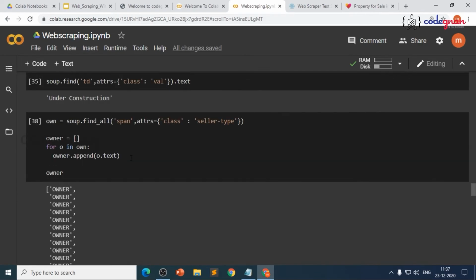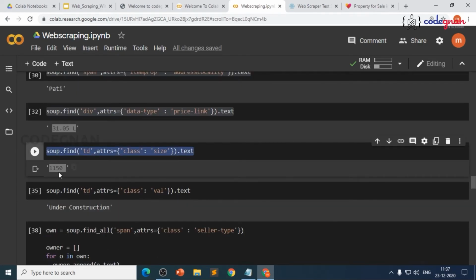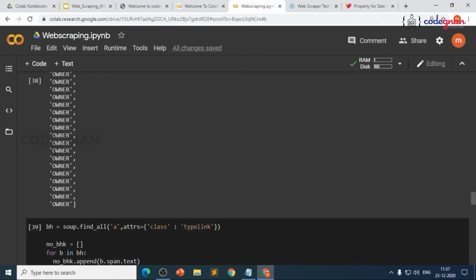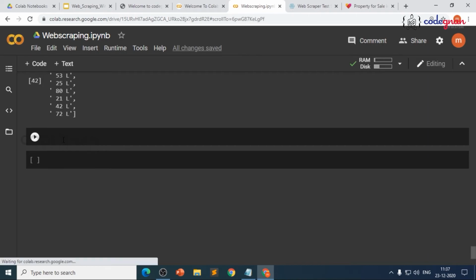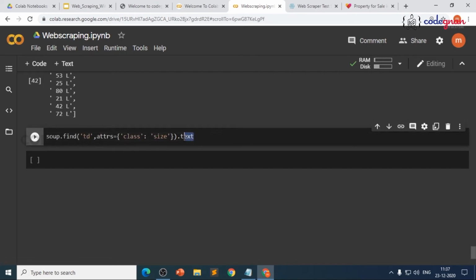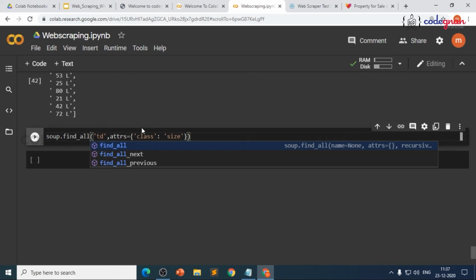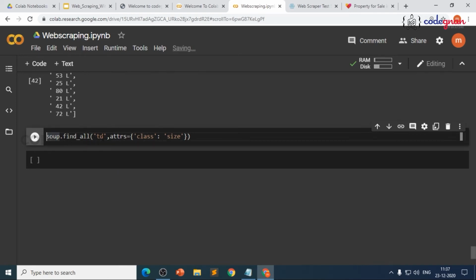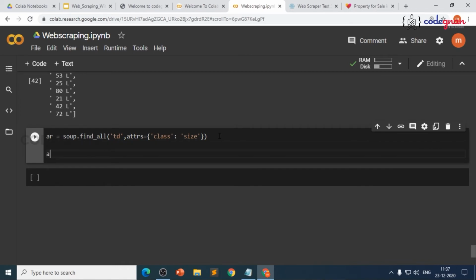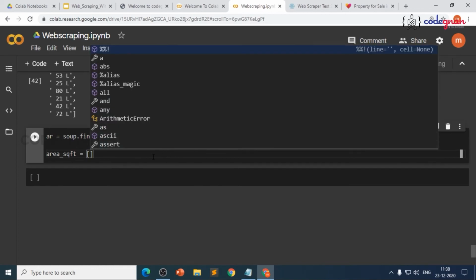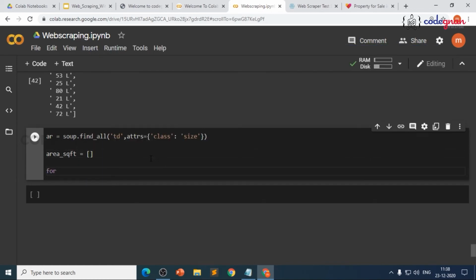Similarly, we are going to do the same thing for this area. What is the area of that apartment? So here let's just copy it again, Control A, Control C. Let's go down over here, and here again we are going to paste it. Remove the text, and here we will just write find all, and this is the area of the apartment, right? So let's store this in some variable. Let's say I give AR for area equals to, and here I create an area in square foot. So area SQFT, let's say, equals to empty list.